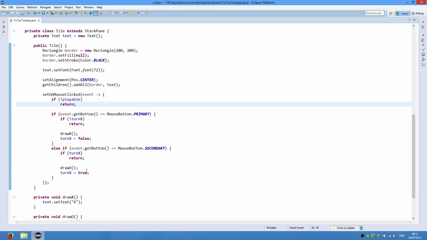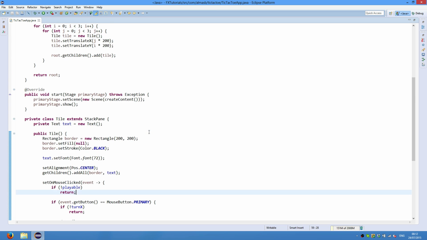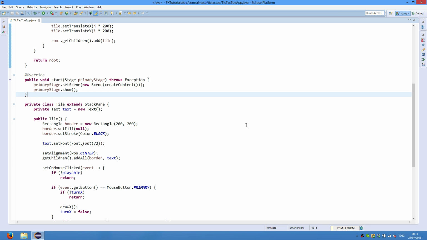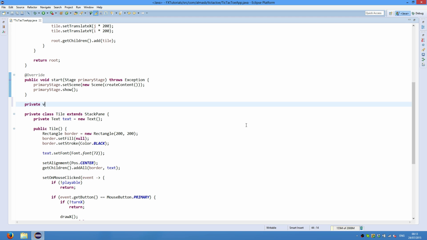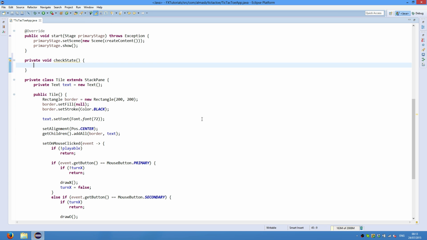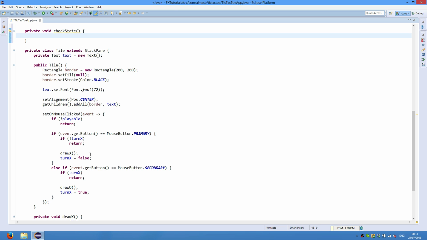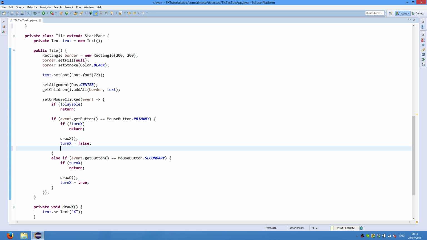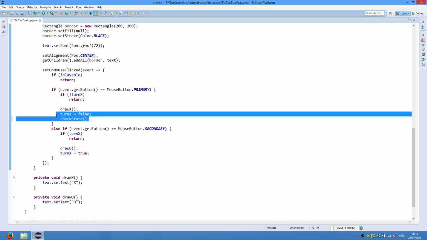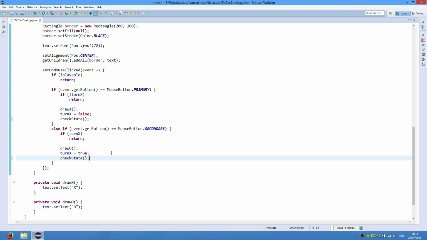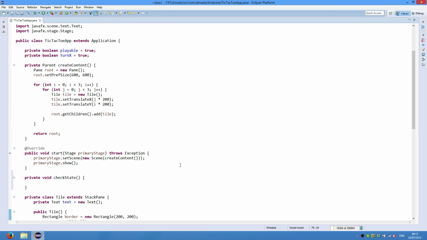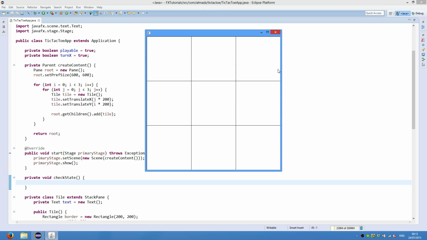Draw X, draw O. We also need to check the state of the game, so we can decide whether it's playable or not. Void check state. So after we draw X or draw O, we just check the state of the game. Now in this check state, we need to check three horizontal positions, three vertical positions, and then diagonals.